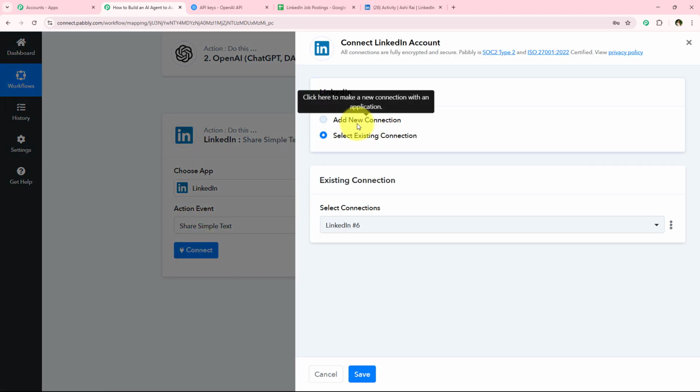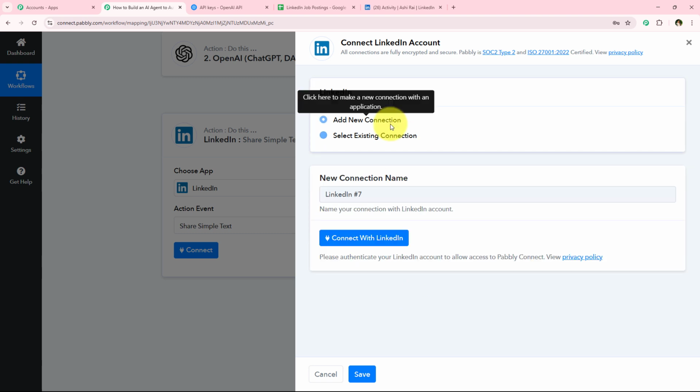Now it is asking me to add a new connection or select an existing connection. So if you have already connected your LinkedIn account with your Pabbly Connect workflow, you can click on select existing connection and then save. But if you haven't, you have to follow me. Click on add a new connection. Now we are going to click on this blue button which says connect with LinkedIn.